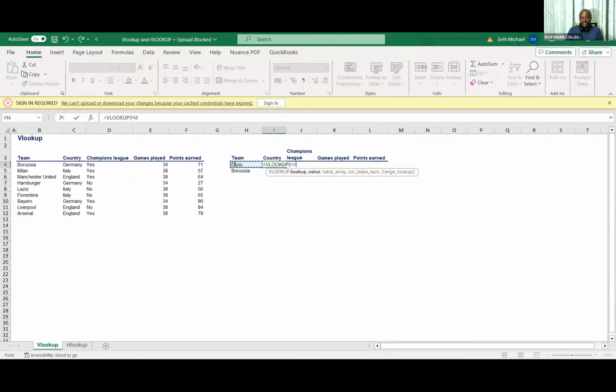So lookup value H. You know what to do with H now. It has to be locked. H has to be locked. It is Shift 4. You put the dollar, Shift 4.